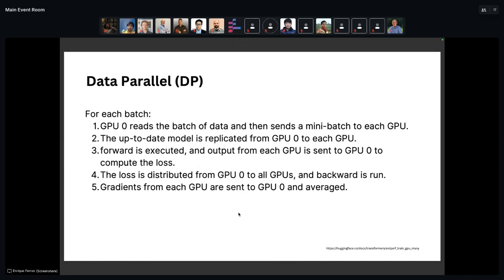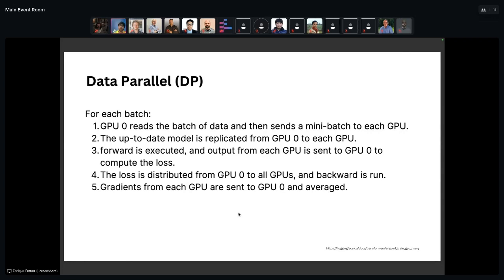In DataParallel, what happens is the first GPU reads the entire data and creates mini batches that it sends out to each of the GPUs. The model is also replicated from the first GPU to all of them. You execute a forward pass, you collect the outputs from all the GPUs, and send them to the first GPU where the loss is computed. Again you take the loss from that GPU, distribute it to all the rest of the GPUs, run backpropagation, and then again collect and average. So this is one strategy to do it.